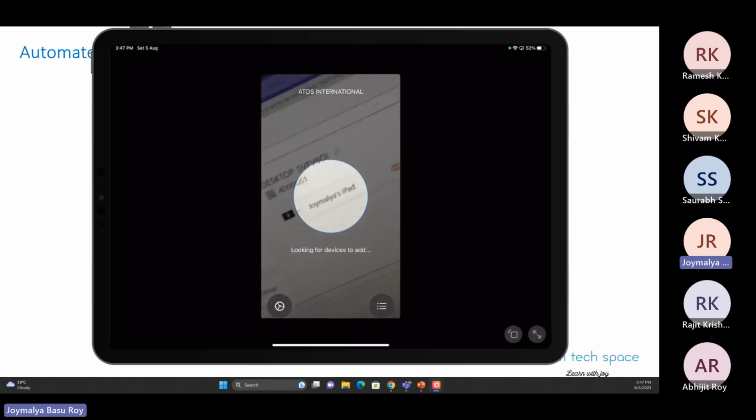So you don't need to scan any QR code or anything. Just bring the device near to this camera when the device is turned on.